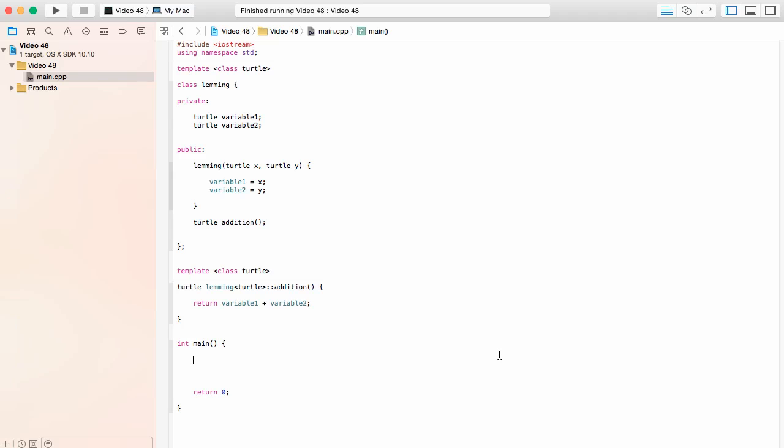Now we can head inside the main. I'm going to go ahead and create a lemming and lemming object. So I write the name of the class and I create an object. And now if I want to pass these two parameters through the constructor, I'll just need to list them up here. So I'm going to write 20 and 30. Now we forgot something. We're getting an error here. What could possibly go wrong?